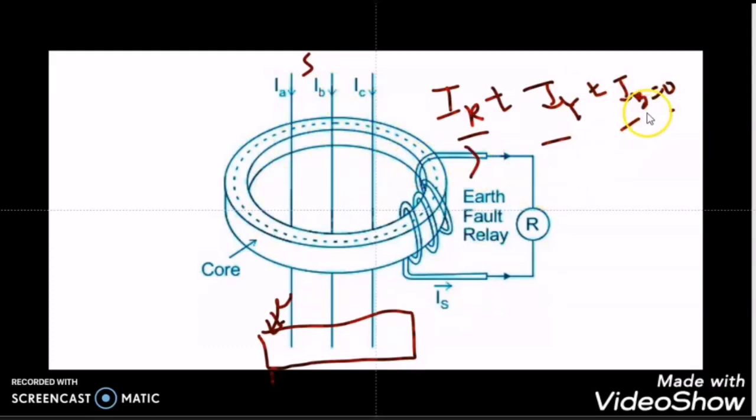As the resultant current is not 0, this resultant current will produce a magnetic field in the CBCT, and due to this magnetic field, an induced EMF and induced current will occur in the CBCT. This current will go to the earth leakage relay which is connected to the CBCT terminals, and due to this current, which occurs due to the earth leakage fault, the earth leakage relay will trip the circuit breaker or contactors.